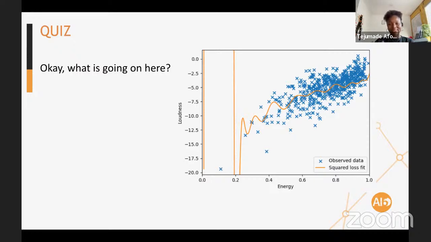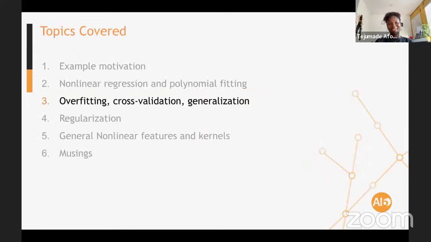Noise. We're starting to fit the noise in the data. That's a good explanation, because it definitely looks like it's trying to get as many data points as possible. We are overfitting. Wow. Thank you for paying attention. Because indeed, it turns out that by increasing the order of the polynomial, we have run into a very nasty situation where we have overfitted to our training data.